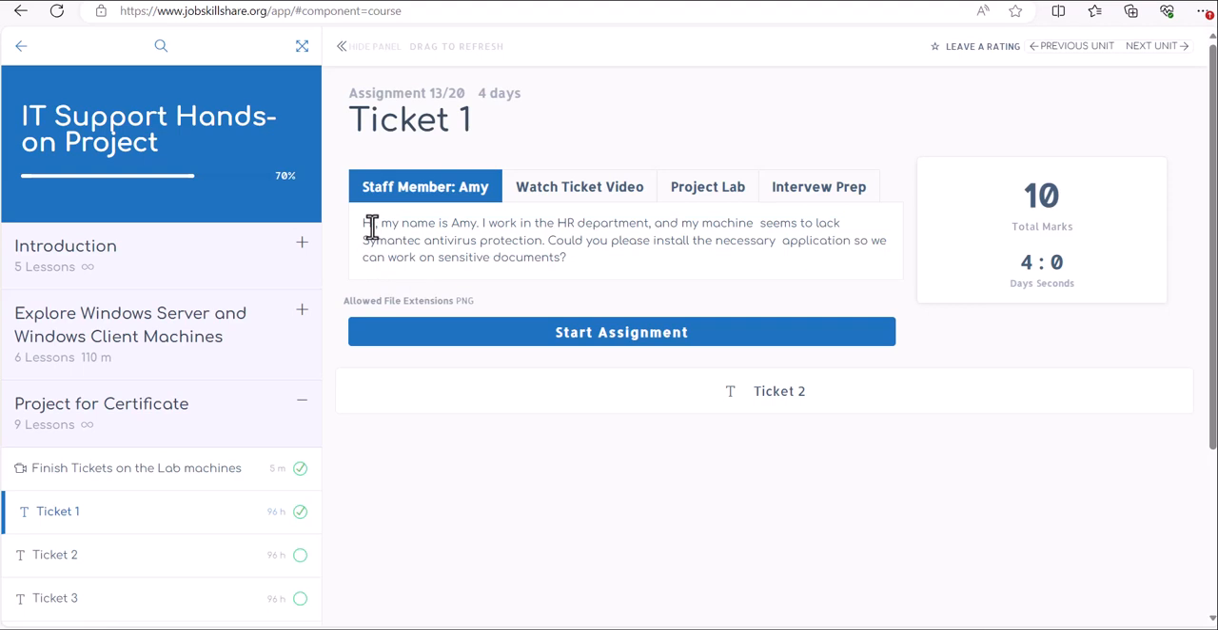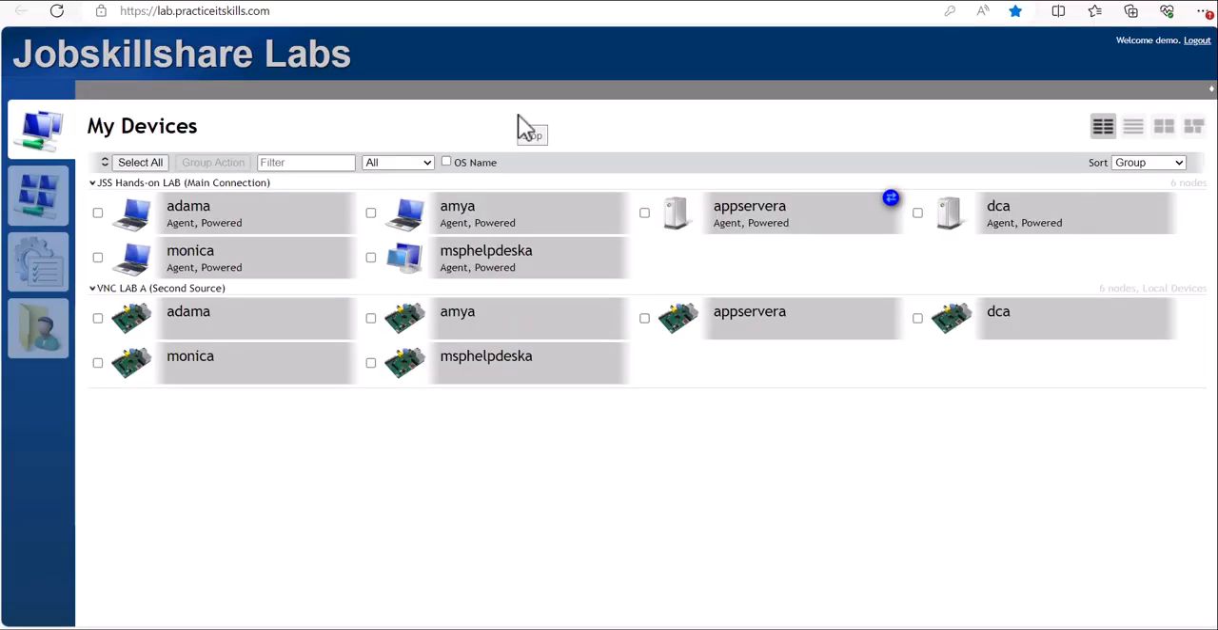Basically, we already know who Amy is in your lab. If you open your lab, log in with your username and password that we have given you for this specific service, which is basically separate from your membership login. You already know this by now.